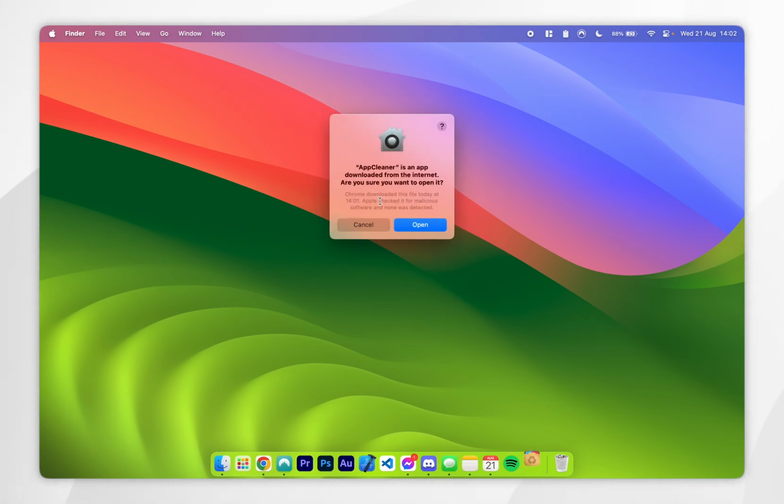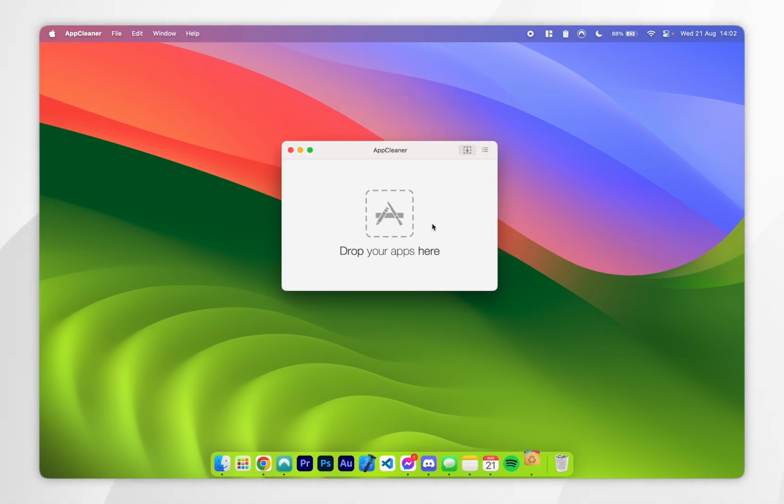So now we have the Appcleaner app downloaded to our Mac, we can go ahead and open it up. Because it's downloaded from the internet, you get this prompt, so you want to click on open, and this is what it's going to look like, and it's a very simple UI. Before we start using the app, the first thing we need to do is to give Appcleaner permission to delete files off our hard drive.